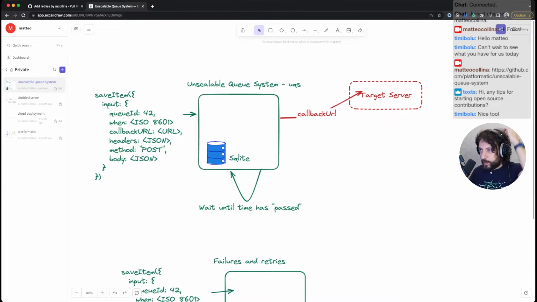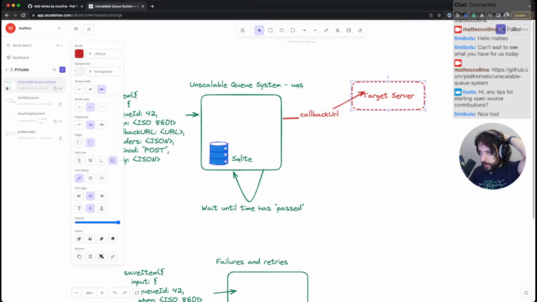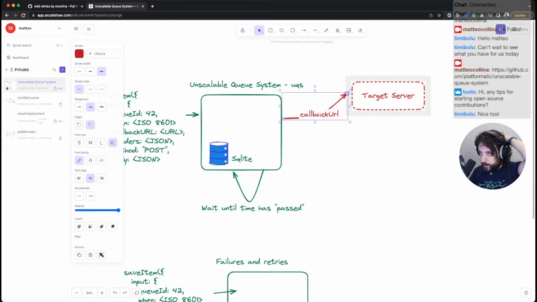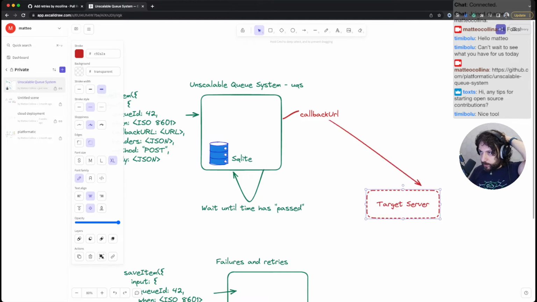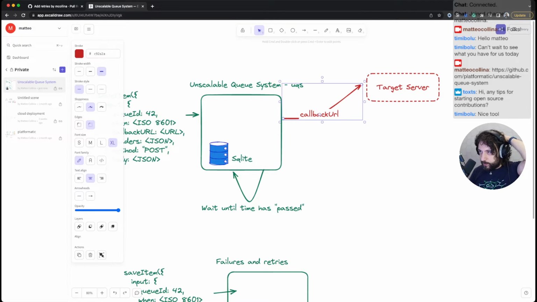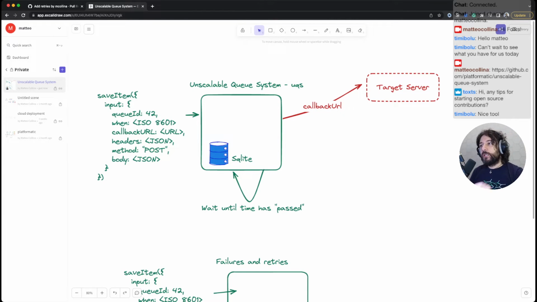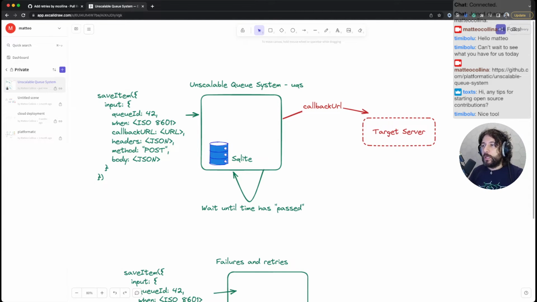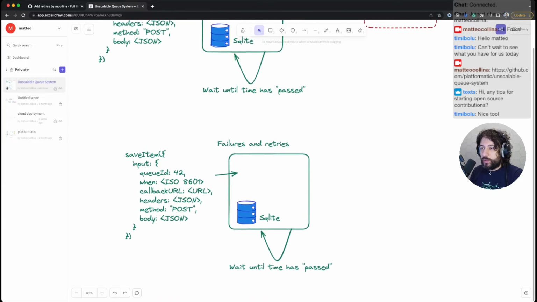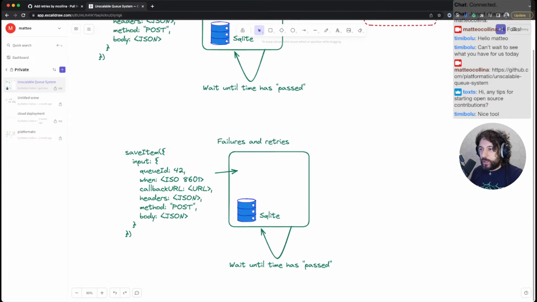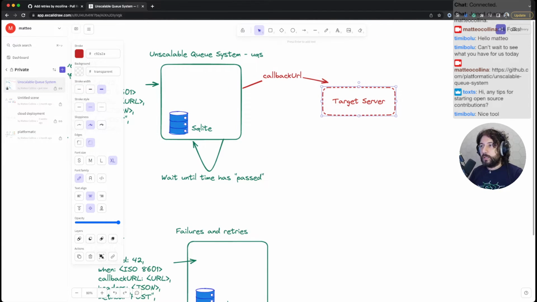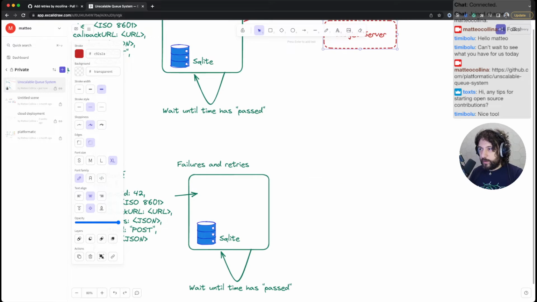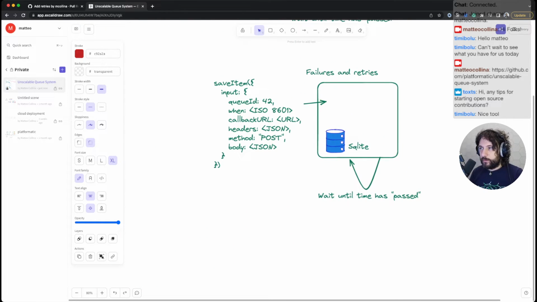Okay, so here is what we are building. This is the callback URL, and this is the target server. Now, what I want is it this way. If I move this around, yeah, it's going. Perfect. If I move this around, yeah, perfect. Amazing. So what we want to do for failures is this goes in and waits until the time has passed, and then let's delete all of this stuff.